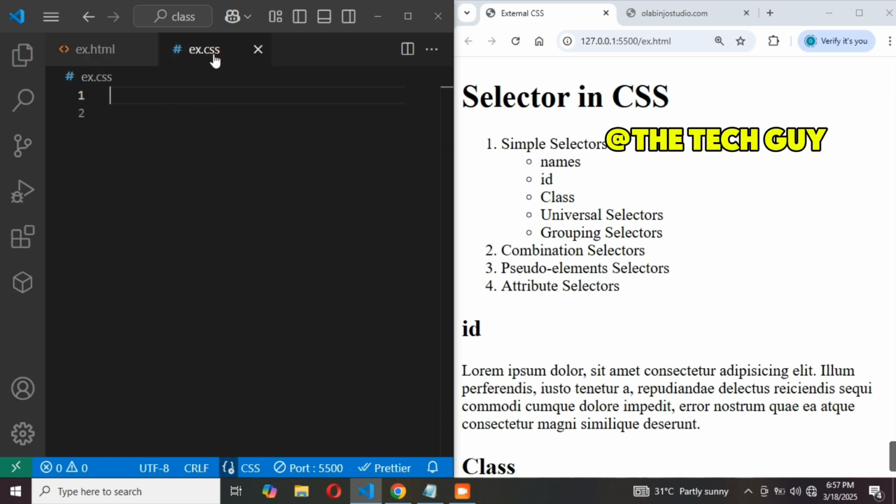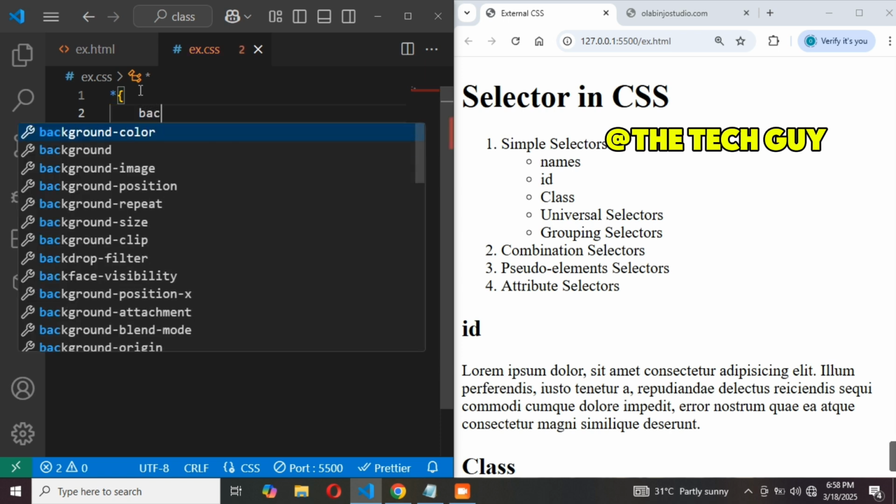So now, how do we indicate the universal selector? You don't need to make use of the ID. You don't need to make use of the class. You don't need to make use of the names. You don't need to make use of anything. What you need is the star, the asterisk sign, with your curly braces. So now, what I want to do, let me change the background color of this first.